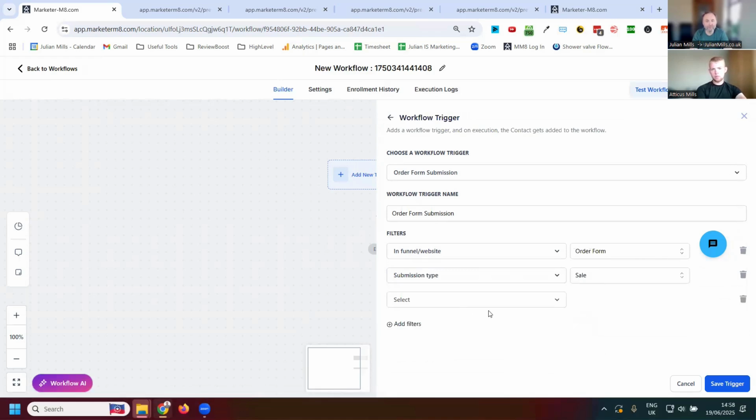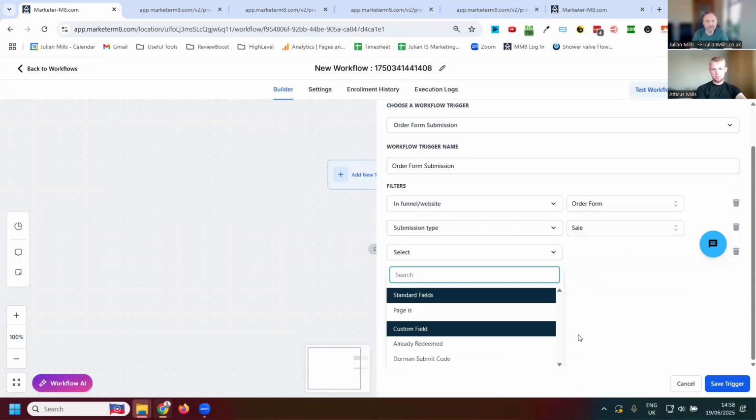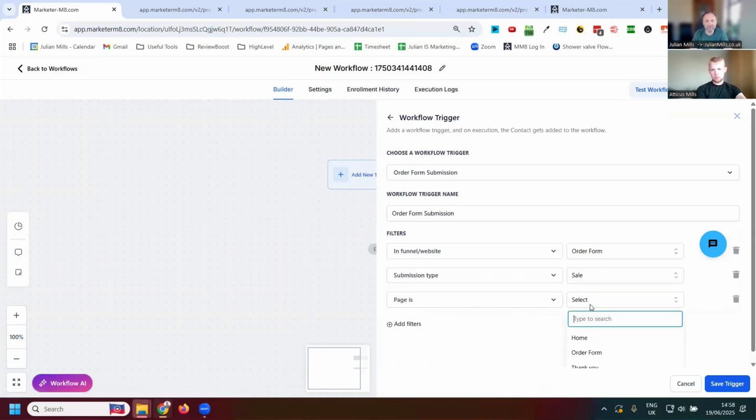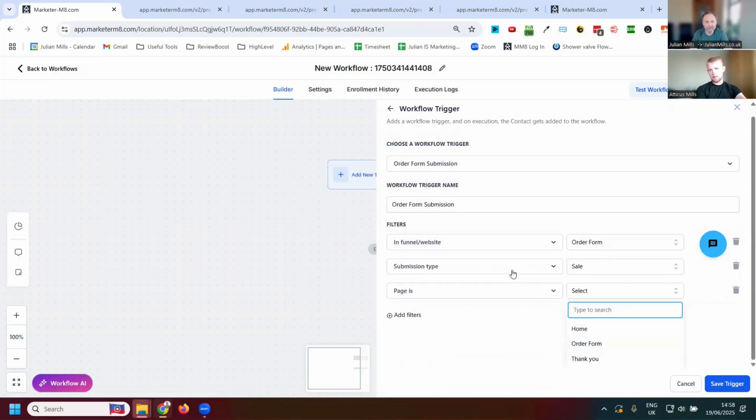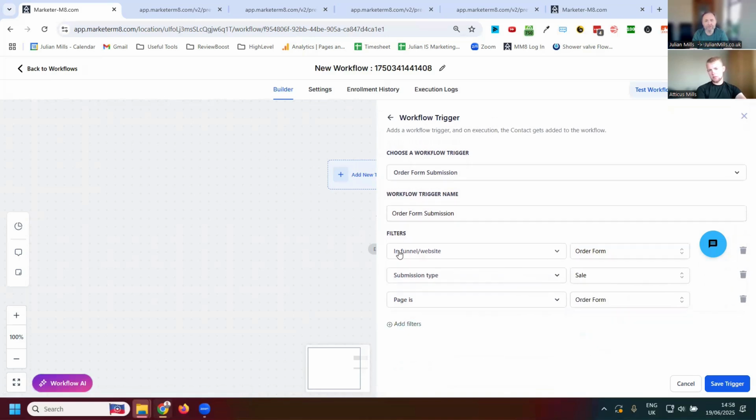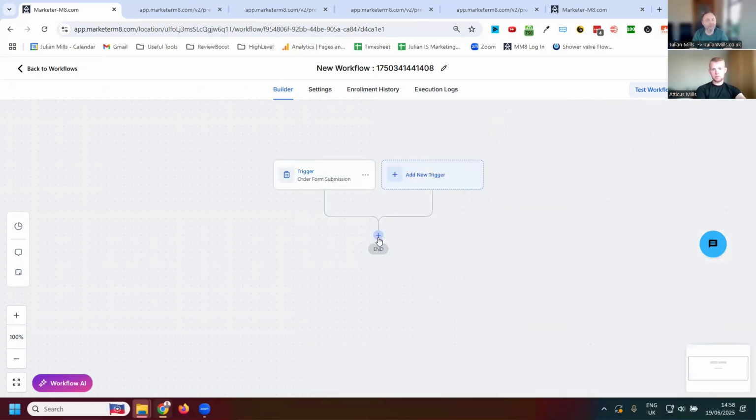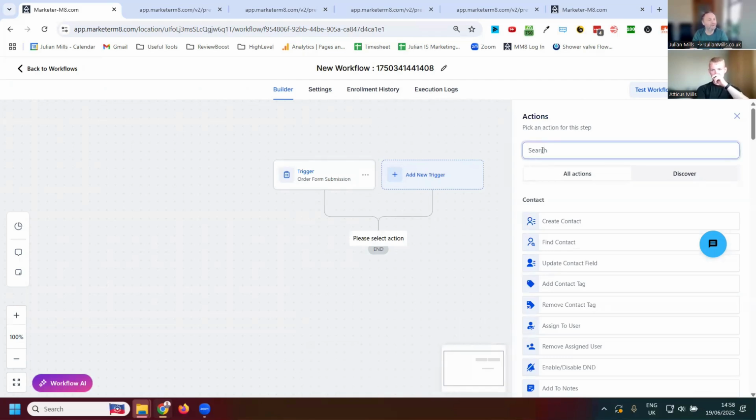sale. Any more filters we need? Pages. I think you've got to have page on there as well. So it's in the funnel, the funnel order form, which I renamed by accident, didn't I? Because the order form is on the page called order form, and it's when a sale occurs on that page. That would be our trigger in this instance. Yeah, so you've got your trigger now, and then we might want to send them an email to follow up, a task to post the item out, or whatever you're doing. Yeah, that makes sense. So that's how we work with the automation.